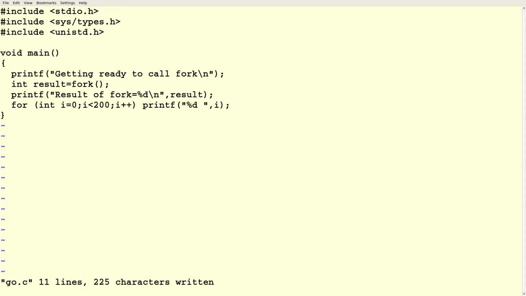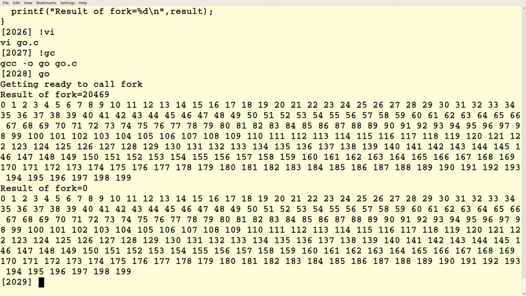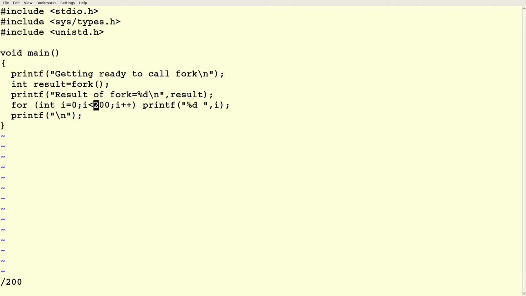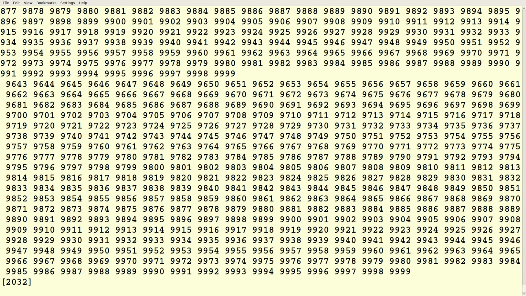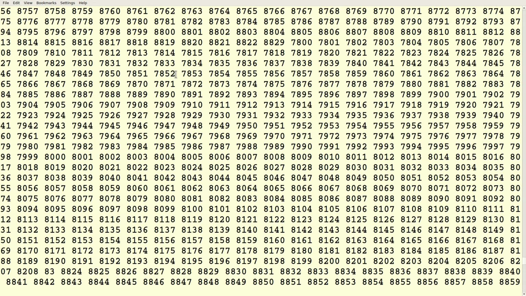So let's do something different. Let's go ahead and call fork, print out the result of that call, and then let's just print out 200 consecutive integers side by side. And we'll throw a new line at the end just for fun. Alright, that's not terribly surprising. But this may be a little more surprising.